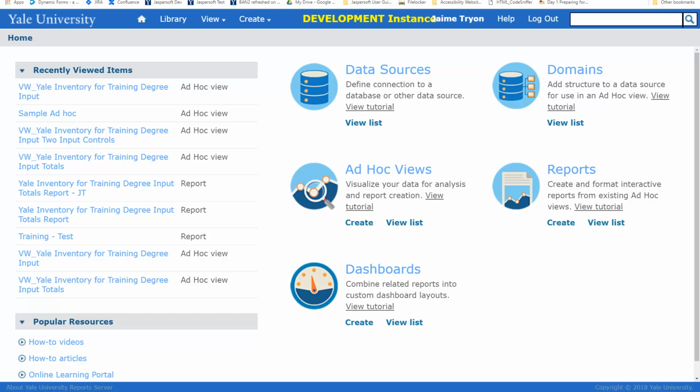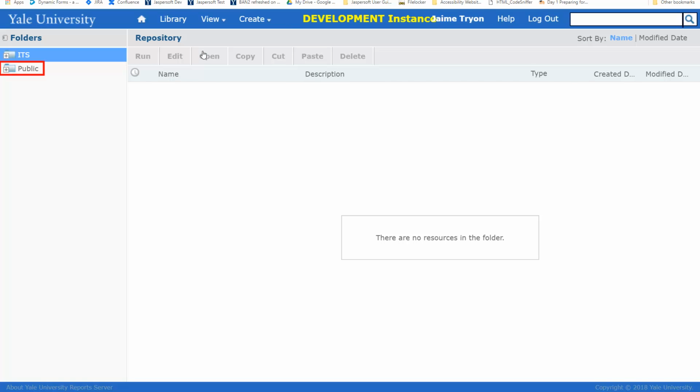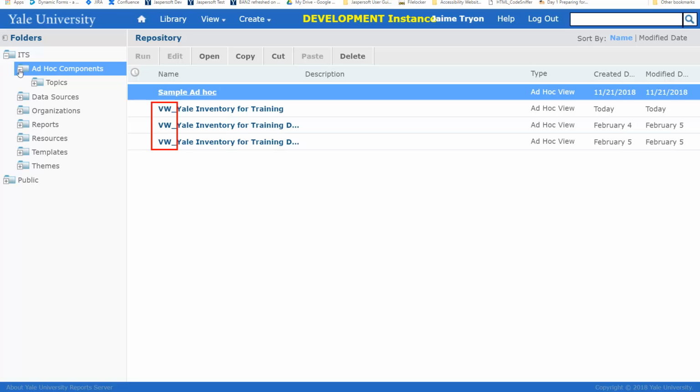We'll cover creating your own ad hoc views in a later video, but for now, let's take a look at an existing ad hoc view by going to View, Repository. Regardless of whether your ad hoc view is in the public folder or in your own organizational folder, it should be stored in the ad hoc components subfolder. Ad hoc views should always begin with VW underscore in the name. Once you've identified the ad hoc view you'd like to open, just click on the linked title.